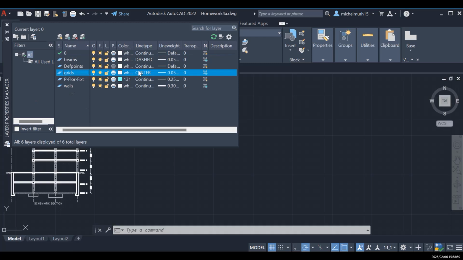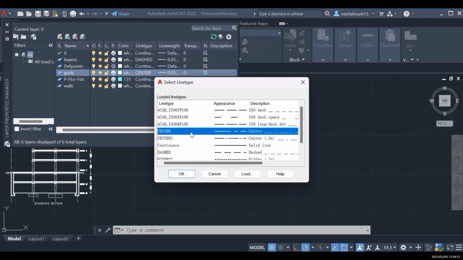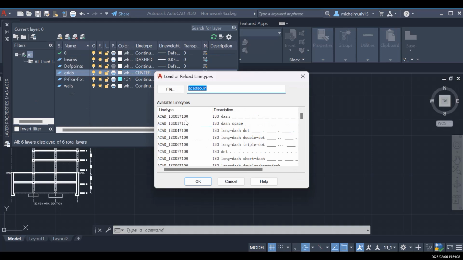As you can see, it's white. And the line type, if you click on the line type here, you must see that I take the dash, the center. This is the type that I take. It's like center. As you can see, it's centered. But if you need more types of line, you just need to go on Load here. Just click on Load, and you have more types of line here.